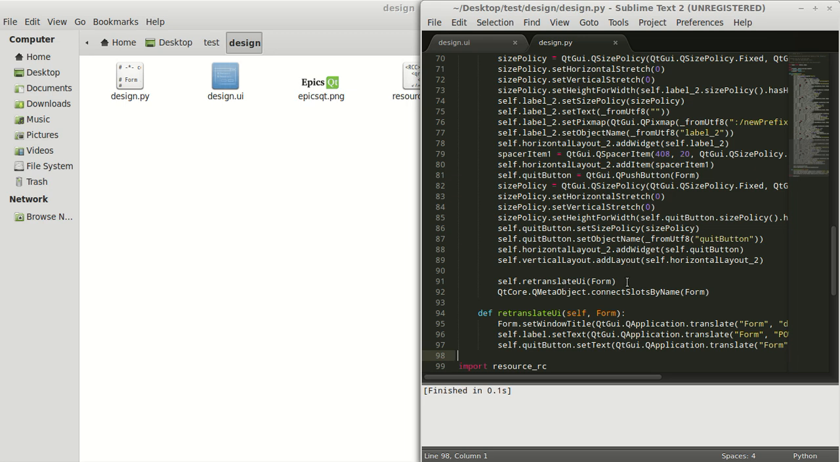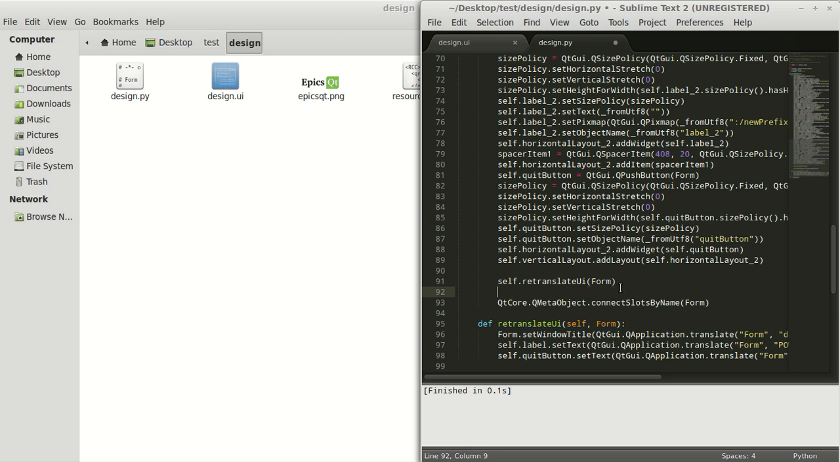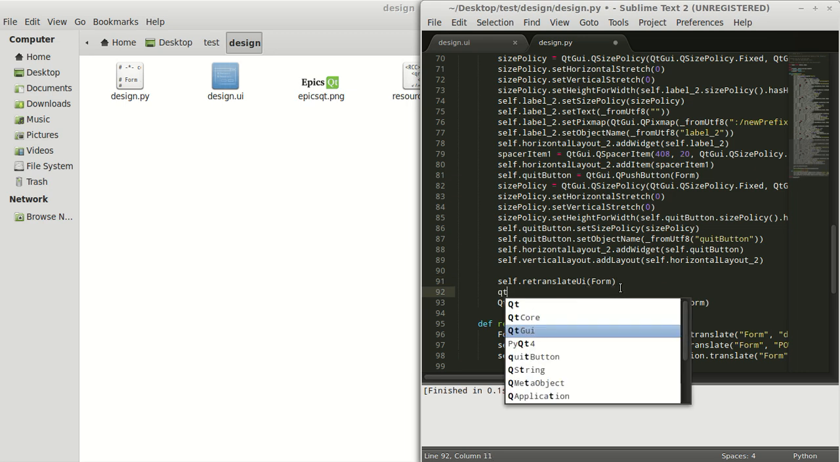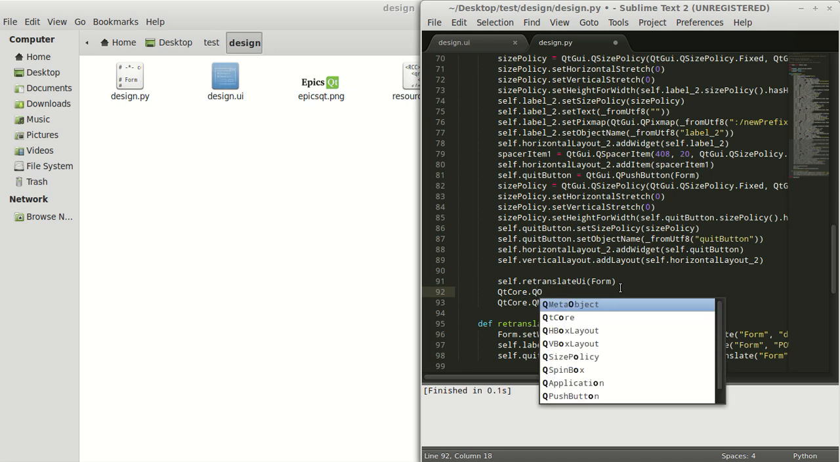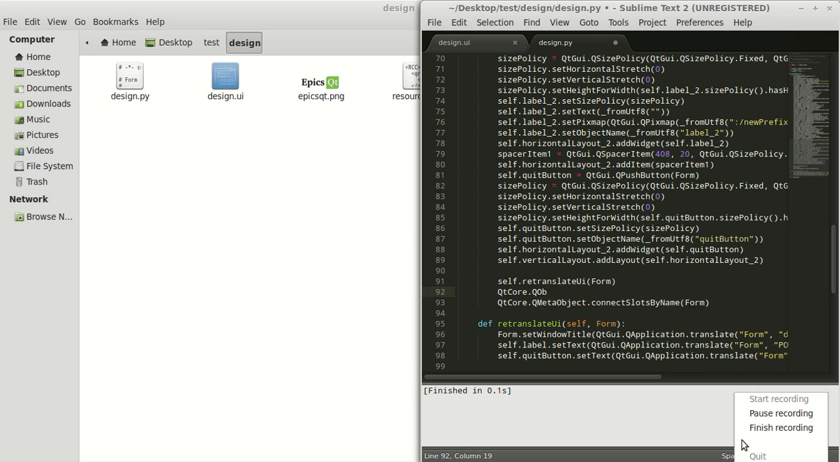Whatever functionality, whatever operation you want to give to the widgets, will be given under this retranslateUi, right below this. So let's get into it. Say QtCore.QObject. Do not use QMetaObject, use QObject.connect.